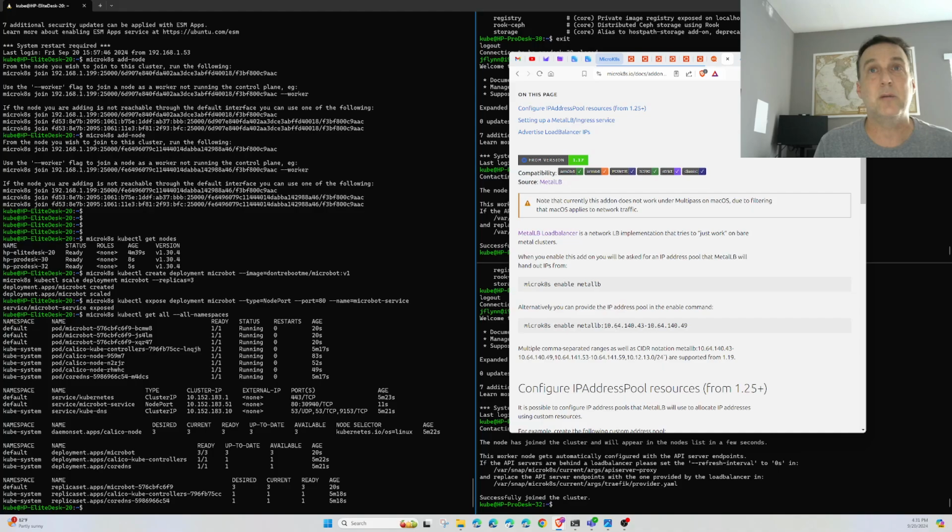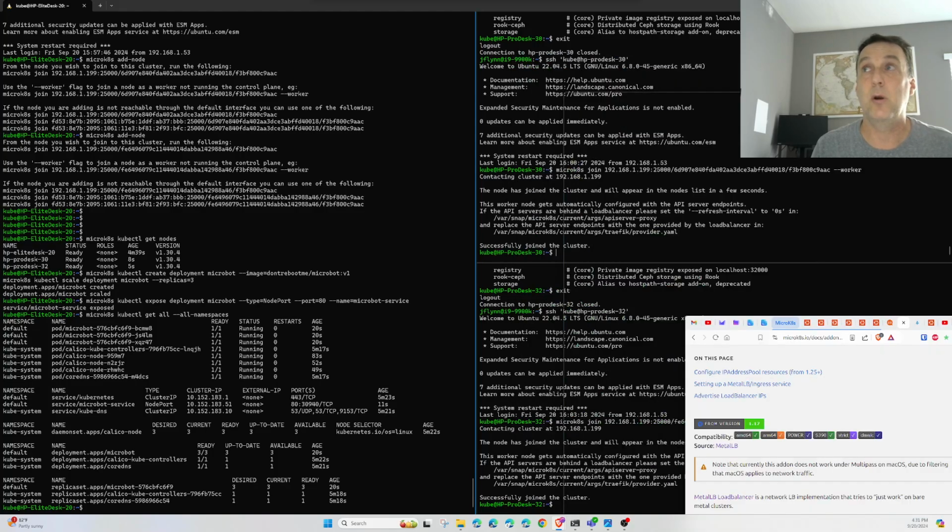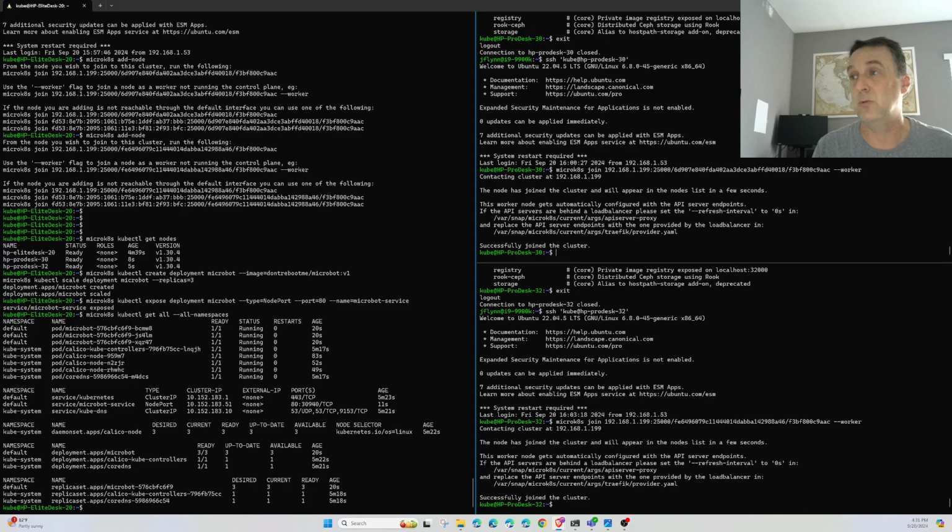So for MetalLB, it's just enabling it. And when you enable it, you have to give it an IP address range for your home network. So you need to go into your router, and block off a range of IP addresses. My router assigns 192.168.1 dot whatever. I blocked off 192.168.1.200 to 255 for MetalLB to use.